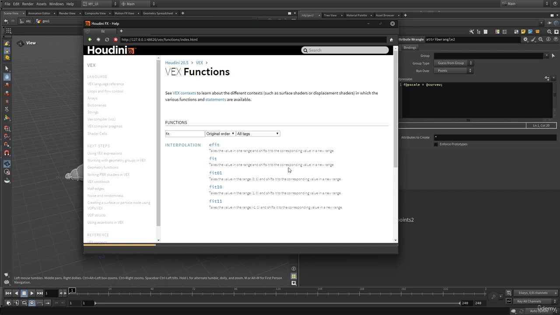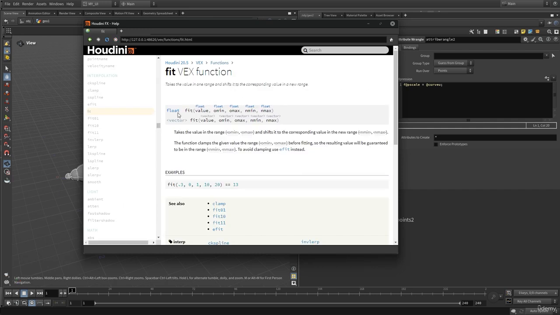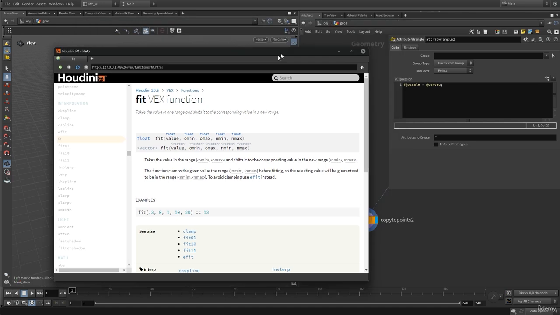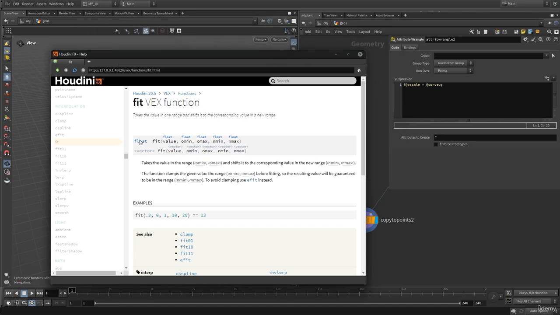Let's click on it, and here we have the syntax of this function. So we can type this. The float is the output data type, which means that if you are going to fit data that is a float, we can call this function like so. The name of the function, fit, and we have the parentheses, and we need to define the value that we want to fit, if you are working with a float.